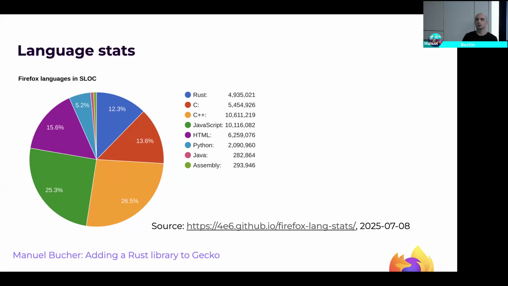And if we take a look at the language stats in general from Gecko, you can see that Rust is roughly represented with 12% of the Firefox code base and with a not insignificant 5 million lines of code. But in comparison to C++, JavaScript, and also C, this is still somewhat of a smaller part of Firefox. Next slide, please.